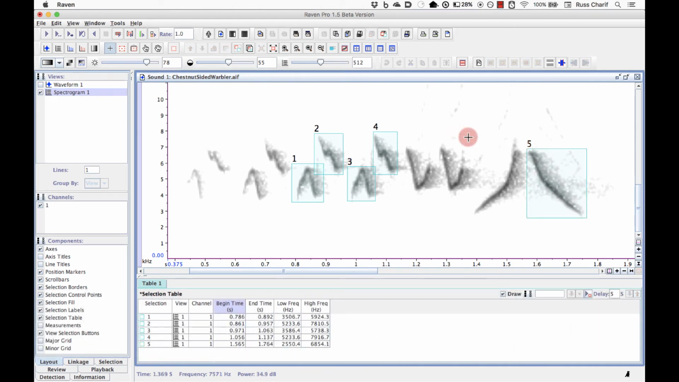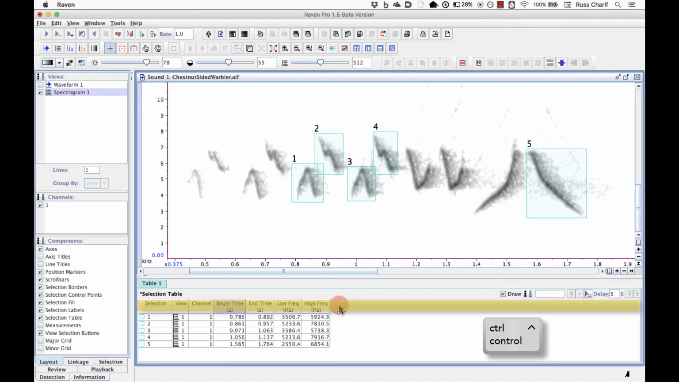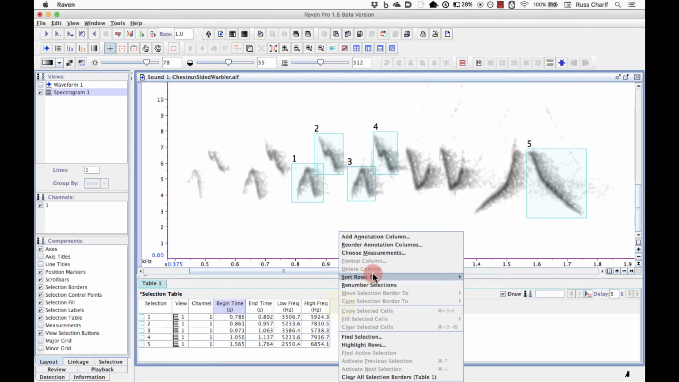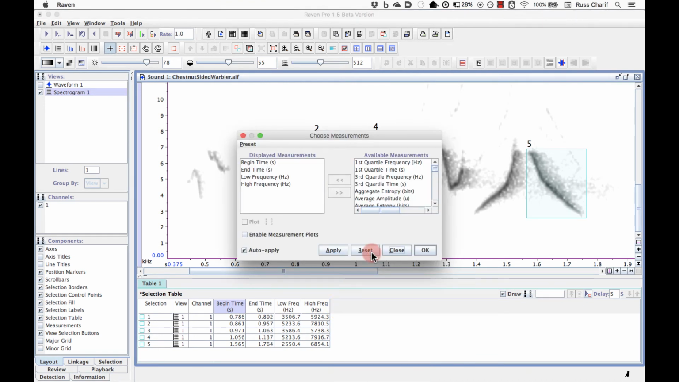Raven has many measurements available for selections in addition to the 4 selection boundary values that are always displayed. To choose which measurements are displayed in the selection table, right-click or control-click on a Mac anywhere in the header of the selection table and select Choose Measurements from the menu. In the dialog that appears, the left list shows the measurements that are currently displayed in the table. The right list shows all of the other measurements that are available, listed in alphabetical order.